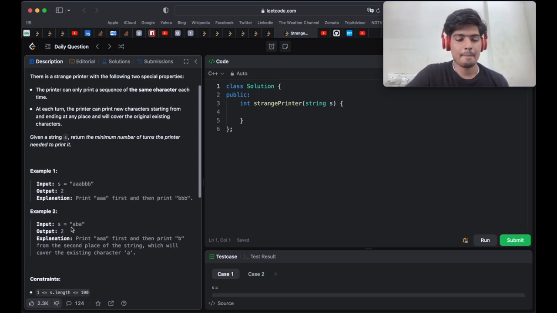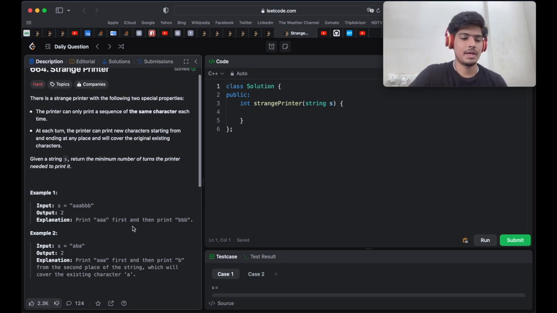Let's take this example. The string is ABA. Firstly, what I will print is AAA, then print B from the second place of the string, which will cover the existing character A. It means firstly we are printing all A's, triple A. Then we are modifying the string, which gives ABA. So the total number of steps will be two here also.